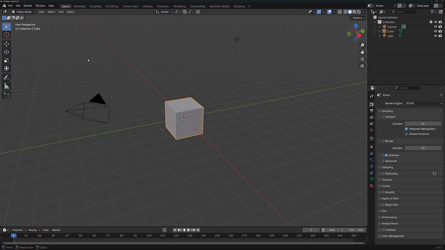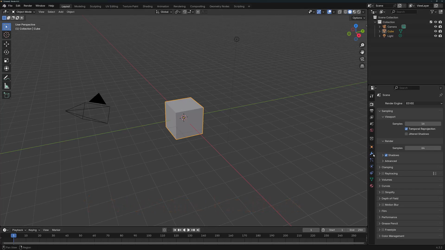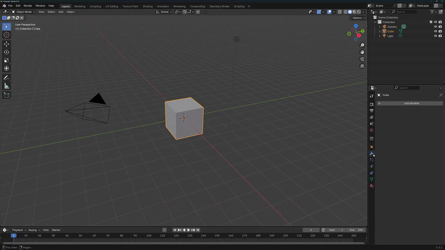The multi-resolution modifier allows us to control how much geometry our models have depending on the specific task that we are currently trying to complete, whether this be traditional 3D modeling, sculpting, or rendering. To access the multi-resolution modifier, go to the Modifiers tab in the Properties panel.